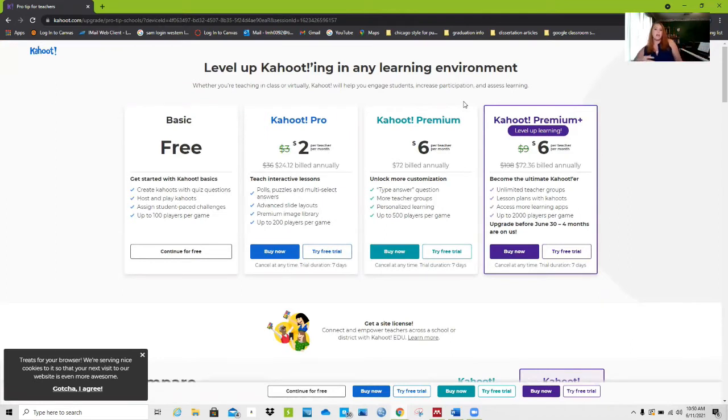I'm trying to remember what some of them are, typing in the answer. And you can see right here, once you create your account, it'll show you the packages. So like I said, the basic package is free. This is where you get to create your Kahoots with quiz questions. You can host and play Kahoots. You can assign student-paced challenges, basically meaning that you're taking the link to that particular Kahoot and you're setting it up as a game that they do on their own. And I'll show you how to do that in just a second. And you can have, with the basic package, up to 100 players per game.